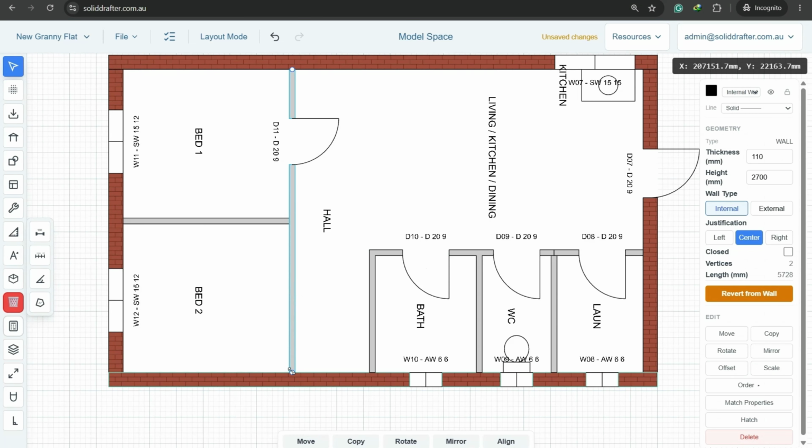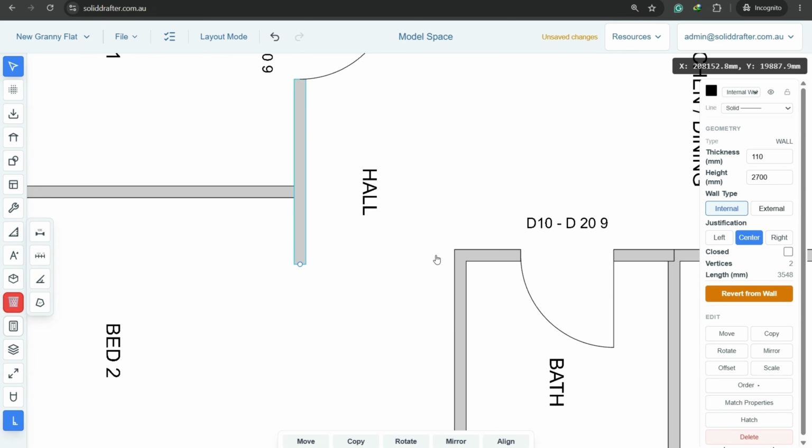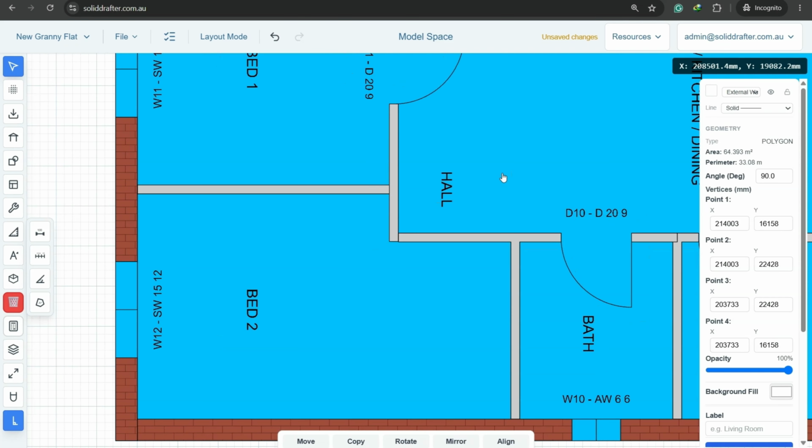To adjust an internal wall, select the wall, then click and hold one end of the wall and drag it to the new location. If ortho mode is turned on, the movement will stay vertical or horizontal, which makes it easier to keep the plan neat and clean.